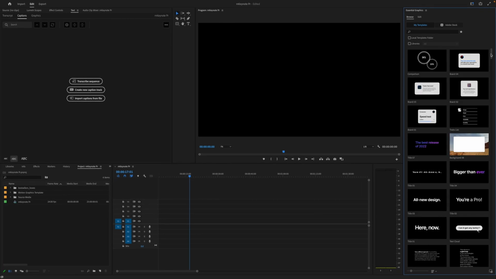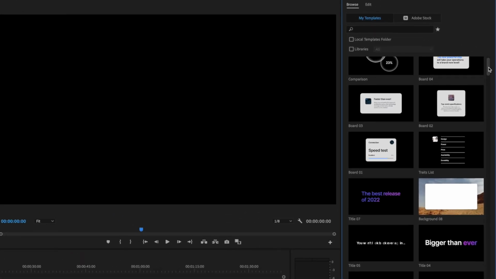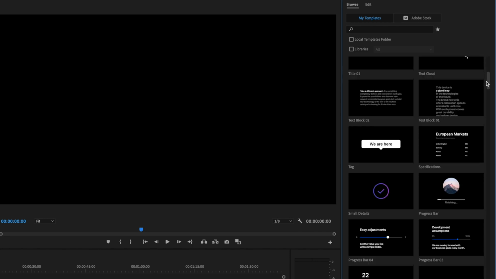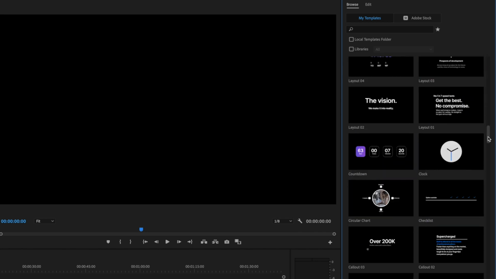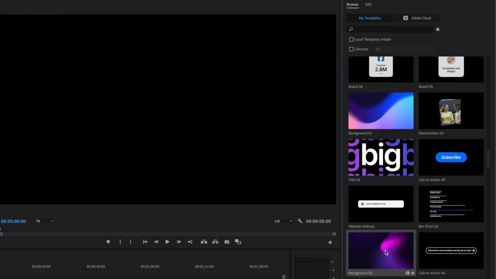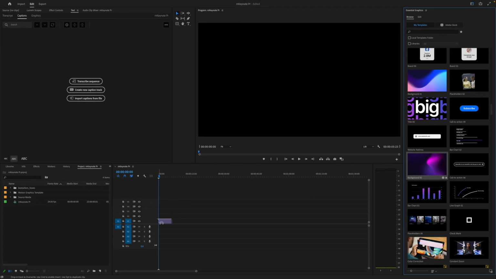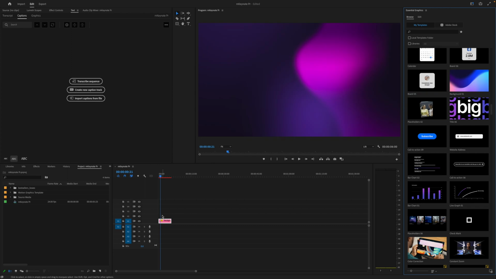Let's start by adding a background. To locate a background, head over to Essential Graphics in the Browse tab. And then there are several different ways you can do it. I just like to scroll down and look until I see the background that I like. To apply a background, simply click, drag, and drop onto our sequence. You'll see our background loads right in and is already animated and ready for us to use.